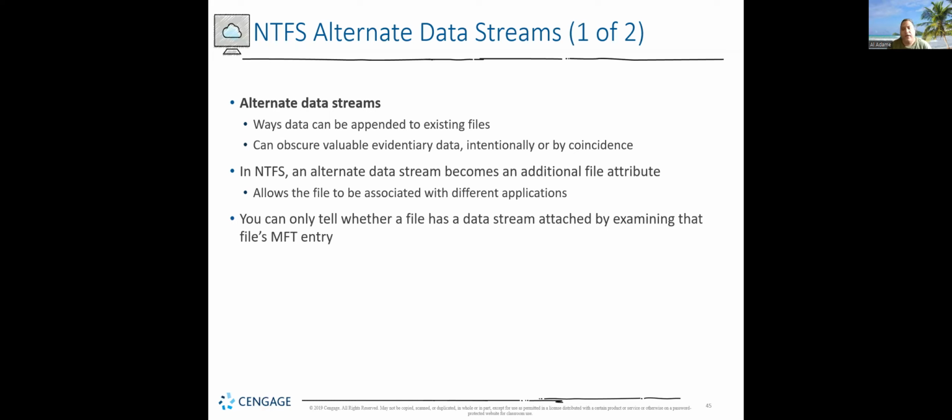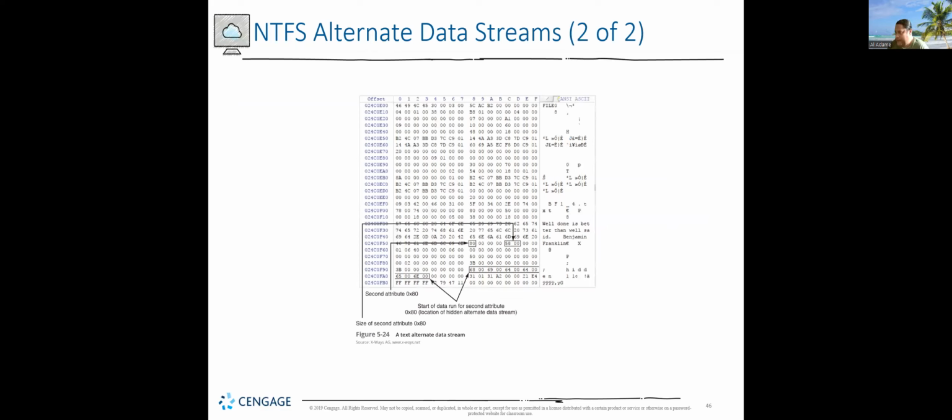You can only tell whether a file has a data stream attached by examining that file's MFT entry. So we'll do stuff like that. Don't worry. Here's what that kind of looks like. So start of data run for second attribute is here, 68, 80. We know there's a size 58. That's what that looks like.